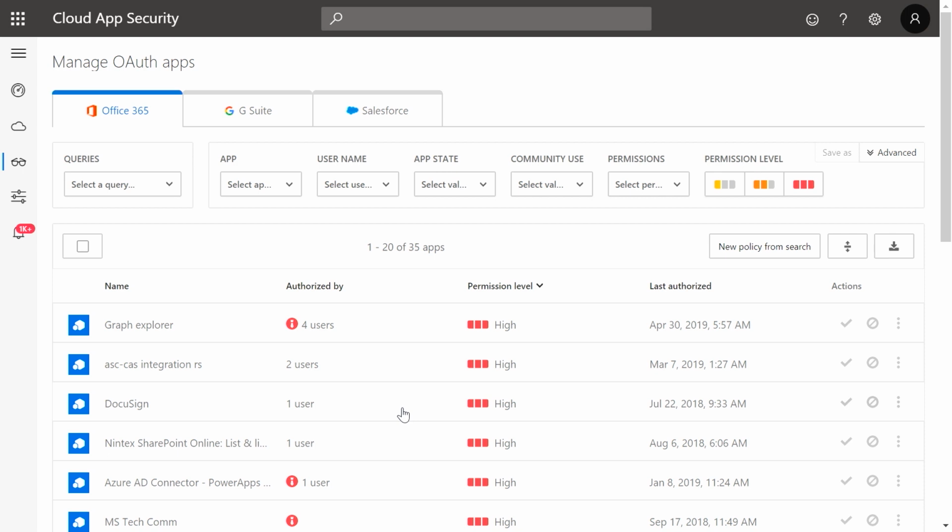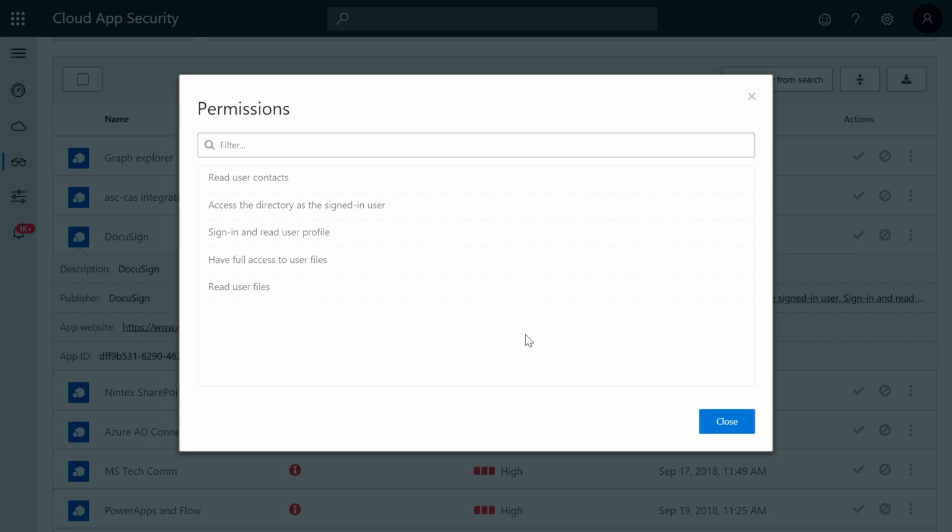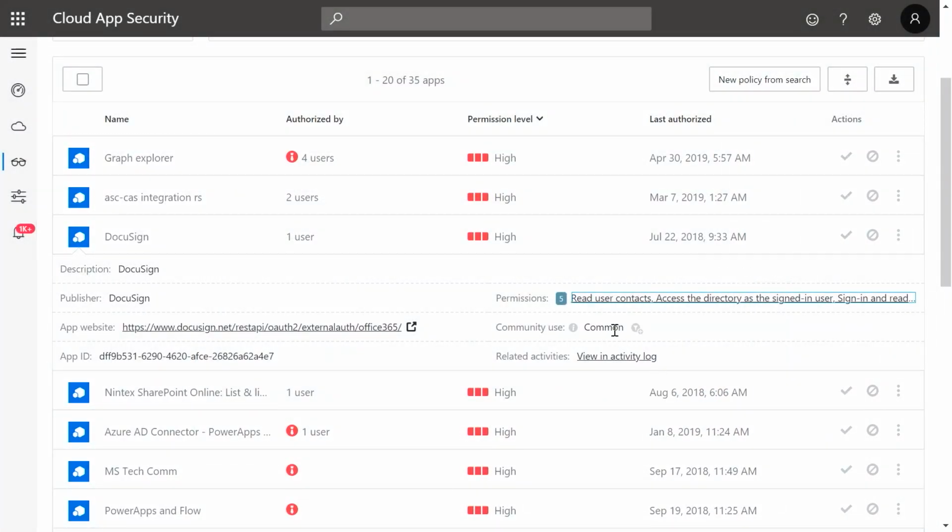Let's take DocuSign as an example. We can see the publisher's name and the app's URL. When you click on Permissions, you get a detailed overview of the permissions the app has requested. And below, we see an indicator for community use. Community use allows you to understand how common an app is across all Microsoft Cloud App Security tenants, so we can easily understand whether this app is widely used in other organizations, providing an indication of its risk if the app is rare.